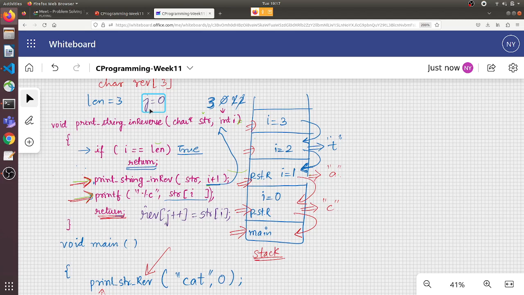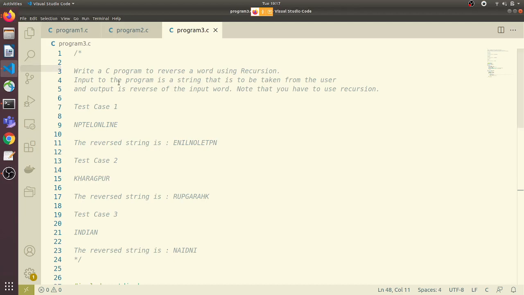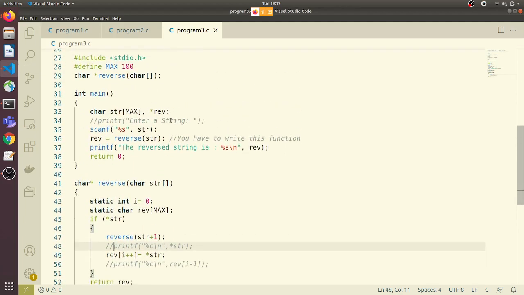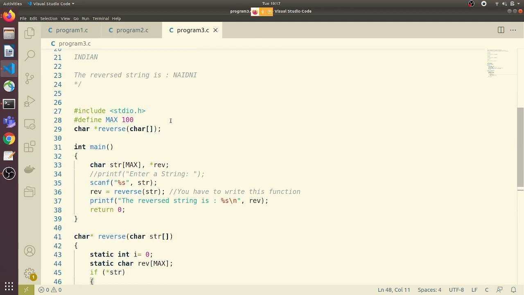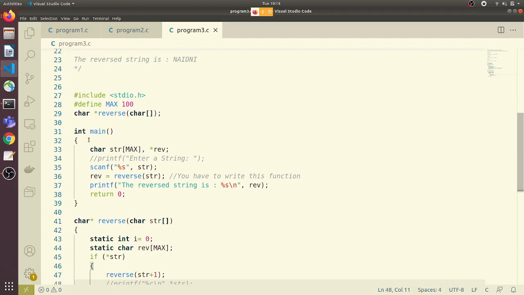Okay. So this was one way of doing this, which you suggested. And then I have another solution as well. Let us look at this program from the beginning. We have the library stdio, which we have included. Then we have defined a max macro, which has value 100, indicating the maximum size of the string. Then we have a reverse function, which takes as input a character array and returns a pointer to a character.